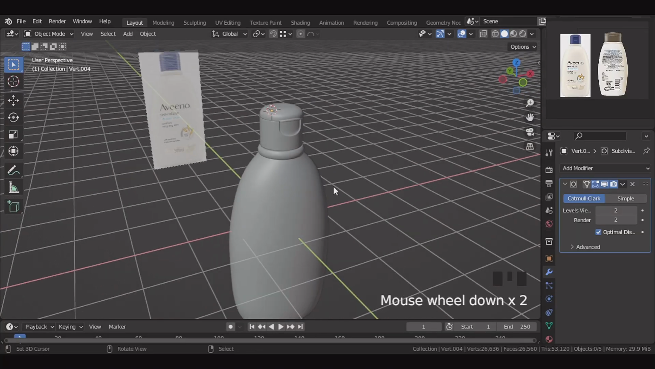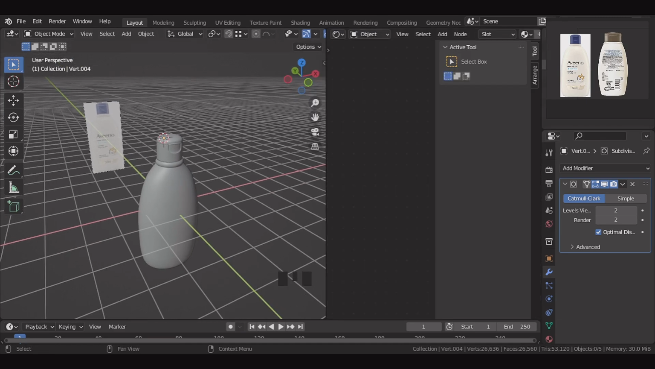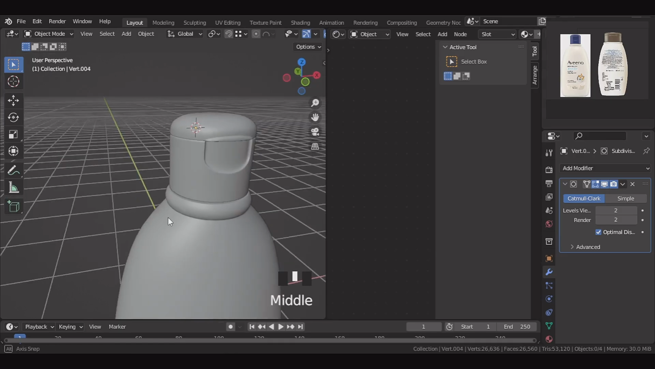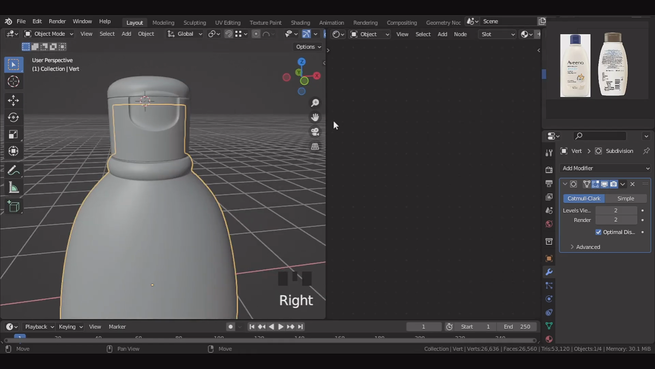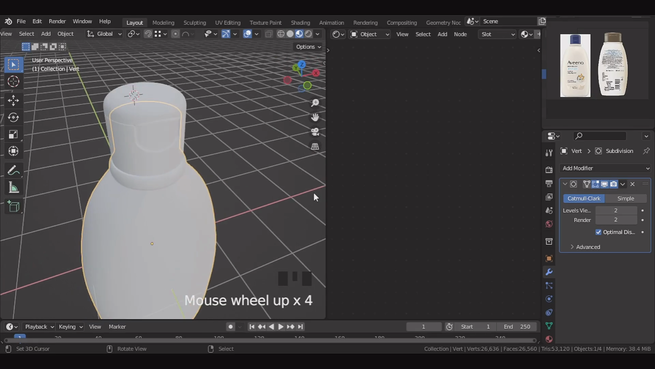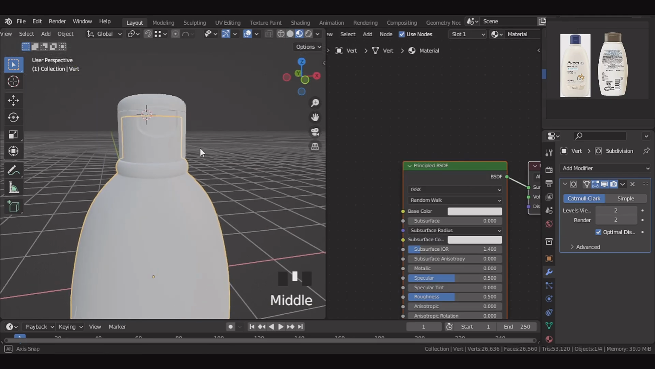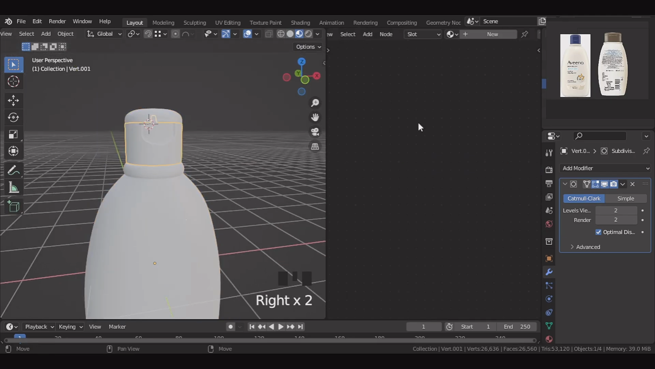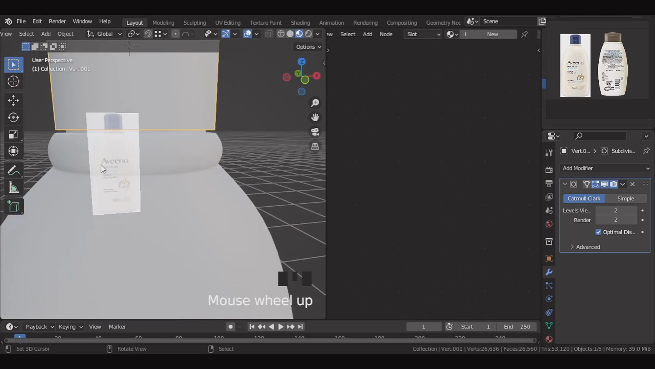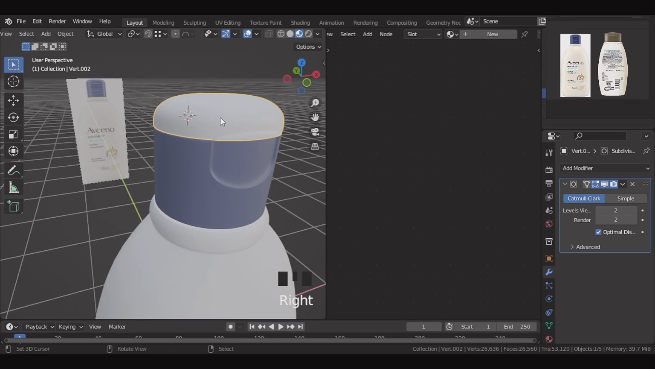Okay, now we'll add material for this. So first let's split the screen. And here, open the shader editor. For the bottom part, create a new material. Then select the cap. And for that, also create a new material. Set its color using the eyedropper to pick the color from the image. For the top part, also add the same material.